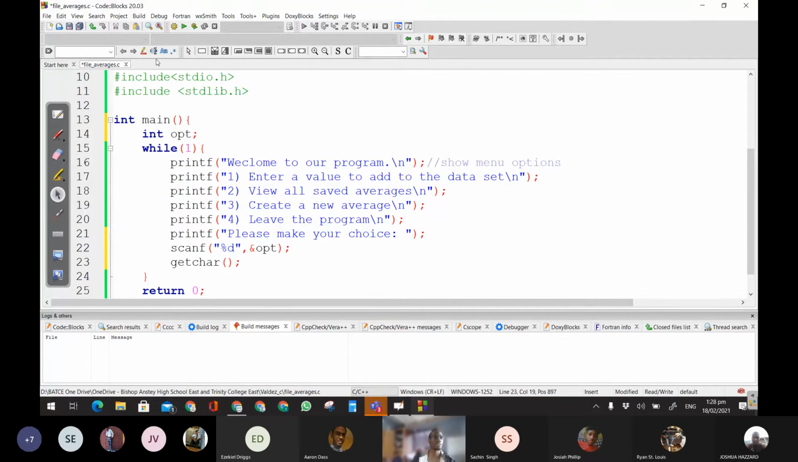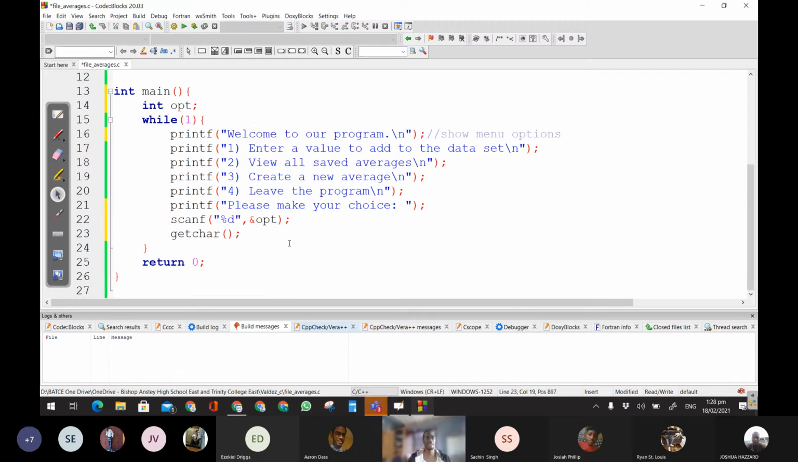What's next? Anybody? Tell me, what is the next step from here? The next step from here is setting up our switch or our if structure. Yeah, Joshua, go ahead. I was just thinking of making something to enter the values with. Right, yes, but we will have to do that from the switch structure.